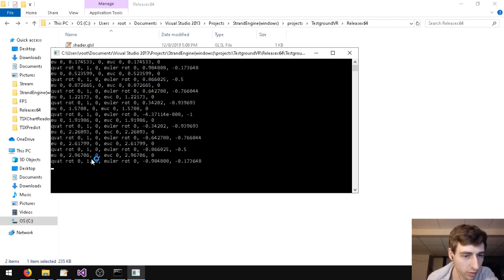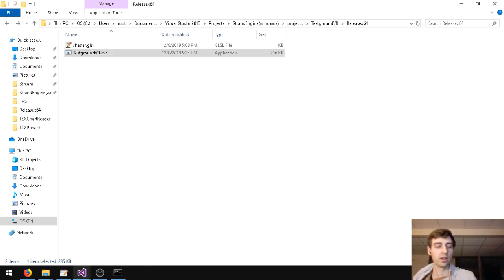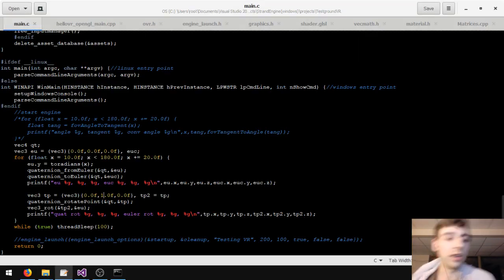Okay, yeah, so the quaternion rotation is doing nothing, while the Euler rotation is. You can see here, quaternion rotation 0, 1, 0 each time, and then the Euler rotation you can actually see is going around and rotating. Right here it rotates the -1. Alright, so now we know our rotate point function here is actually broken.